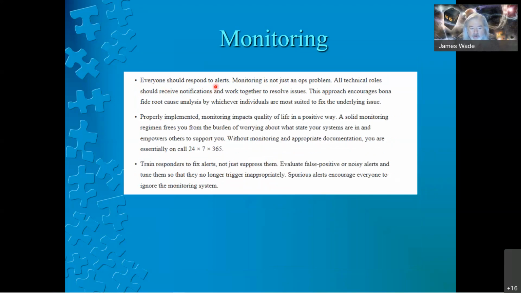Everyone should respond to alerts. Good luck. This is an art, really. If you tune the alert so that when they get it, it is something they need to reply to, they will. But if you send too many alerts, they just ignore them.